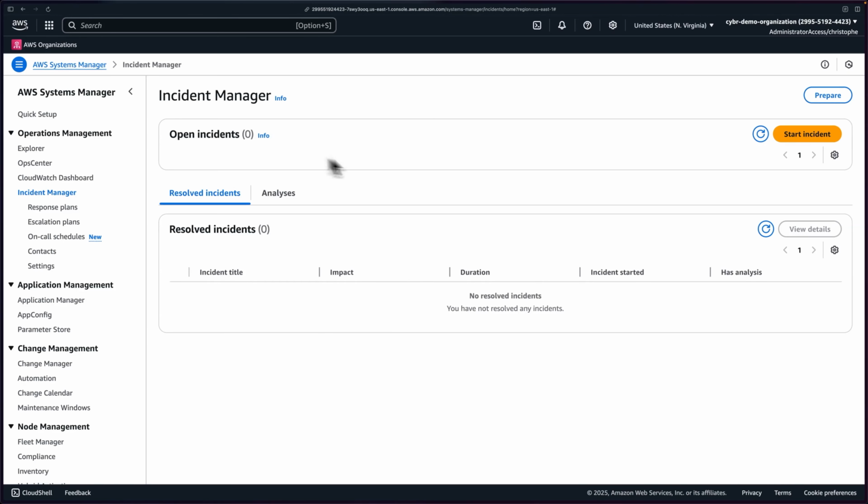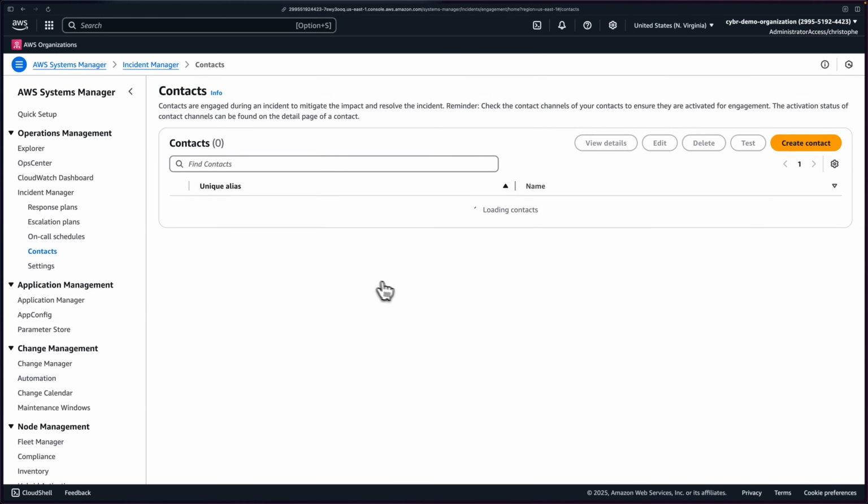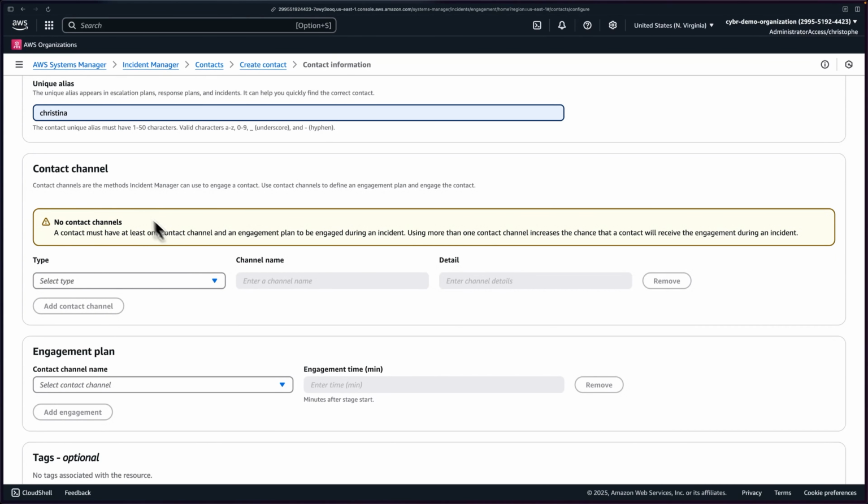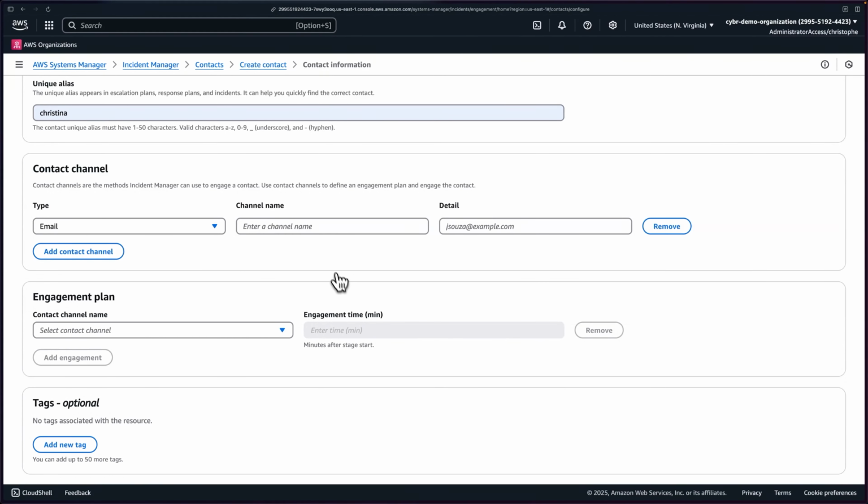Now, I don't have that option on the screen. Instead, I have to click on contacts, but you likely would have it on your screen. Then I would click on create contact, and we could give this contact a name. I'll use the name of Christina. We can give it a unique alias like Christina again. And then after that, we can set the contact channel. For this contact channel, we have email, SMS, or voice options. I'll select the email option.